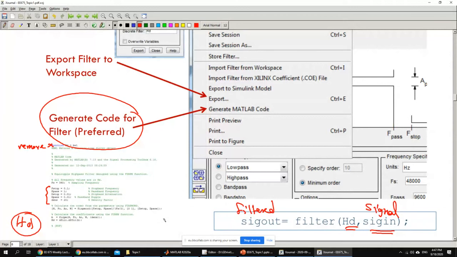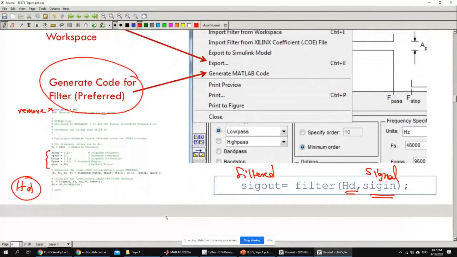Do you have any questions about it? Clear, it's clear. Okay.